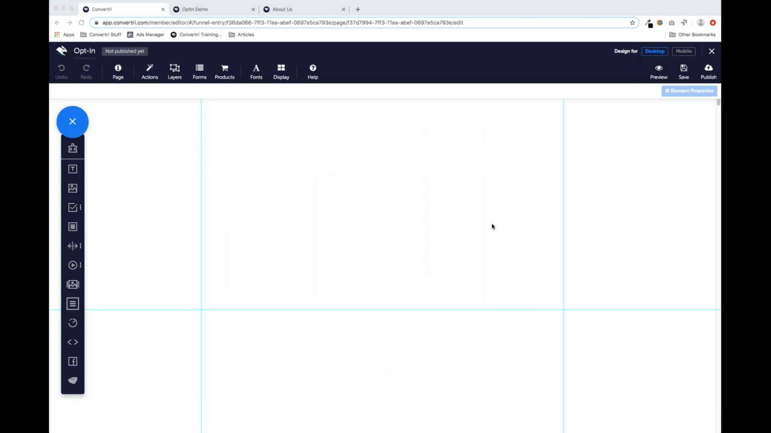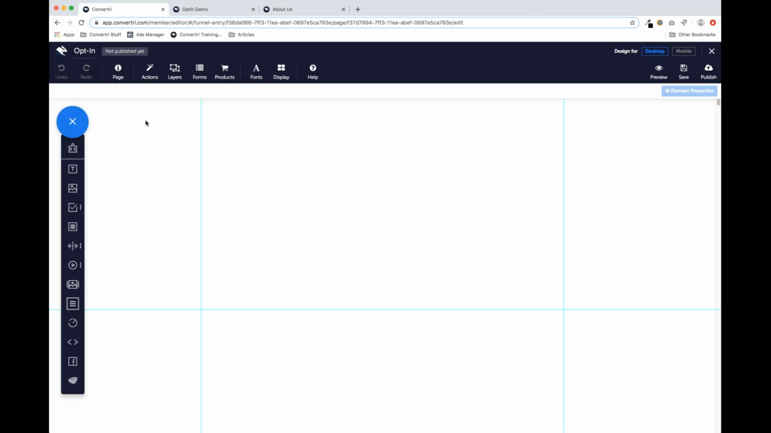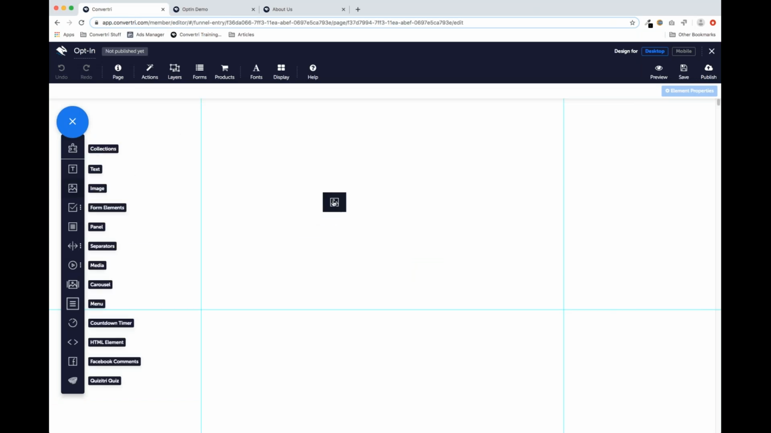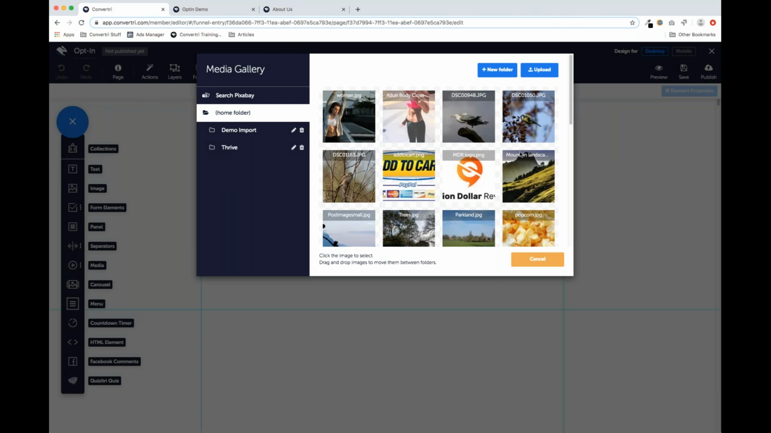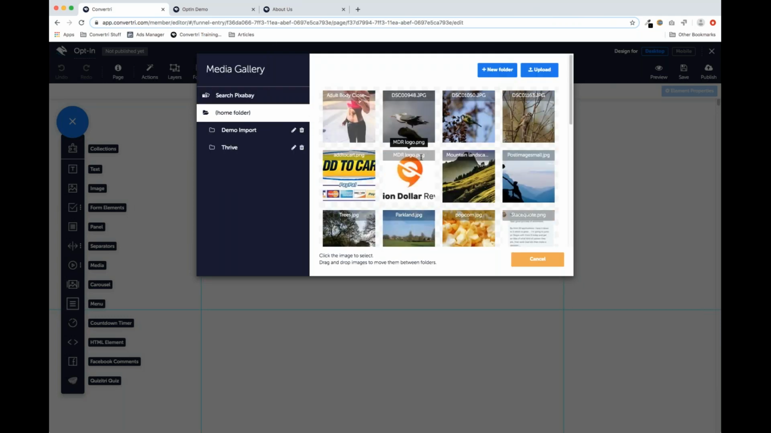So to get to the page. So the first thing we are going to do is we're going to get this big image background. And to do that, we are going to drag on the image element from the left-hand bar. And this brings up the media selector. So you can see I've already got this image on there, but I'm actually going to delete that just so you can see how to add one of your own images in. So these are all images that I've used on this account in the past.